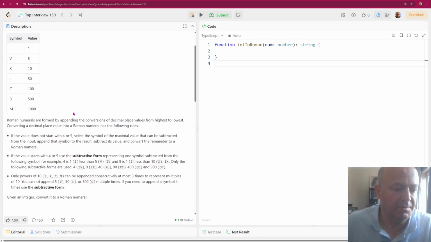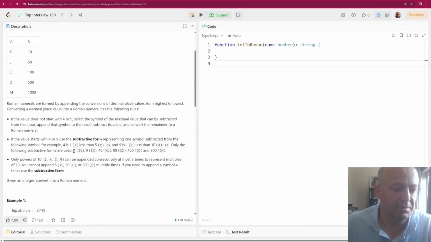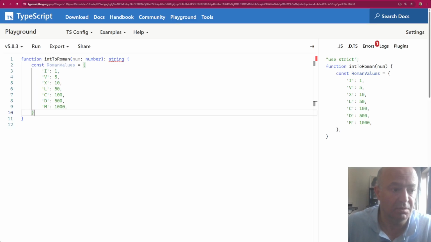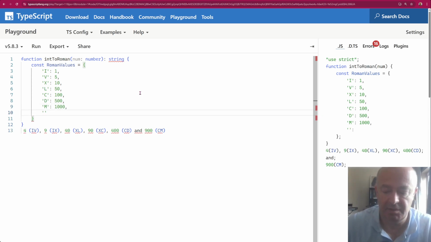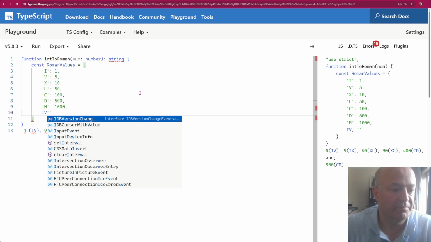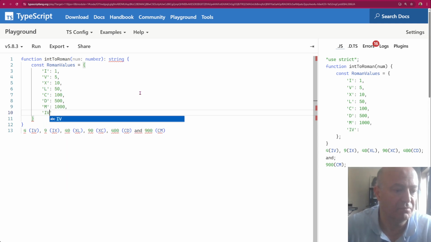Now, they also very helpfully give us these forms that are written. These are the subtractive forms, right? So 4 is 1 less than 5, and 9 is 1 less than 10, so it's 40, 10 less than 50, etc. So I'm just going to copy these as well to here. So you know what, I'll place them in the end, these subtractive forms.